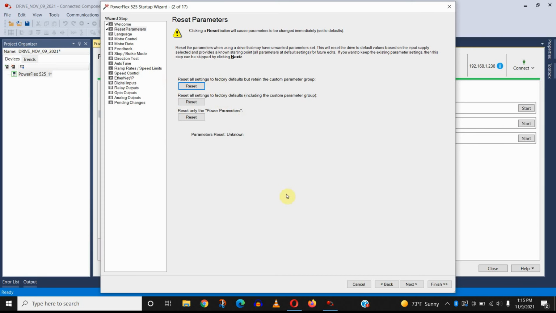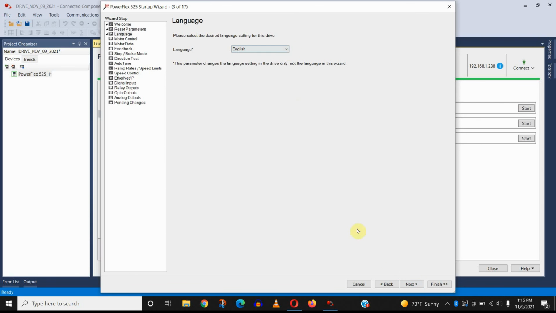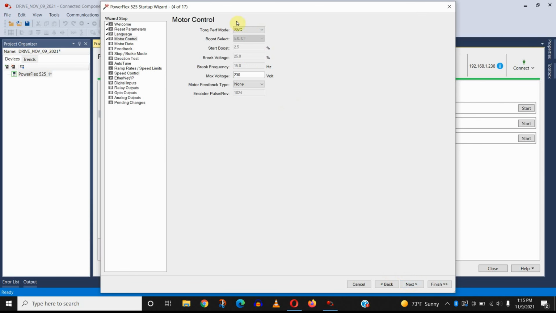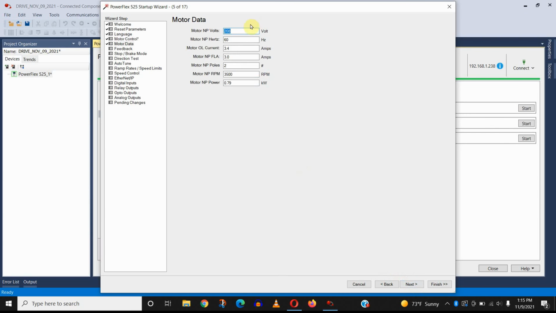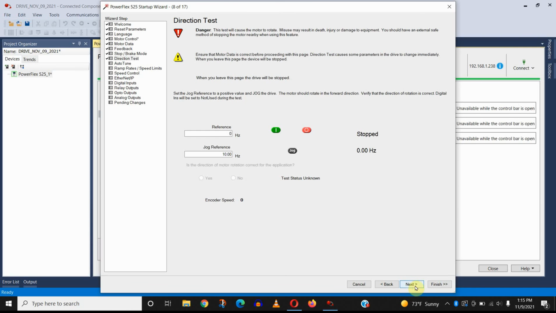So I'm going to skip this. I don't want to do that. Skip the language. This defines how the motor is going to operate. SVC is sensorless vector control, so I'm going to leave that alone. My max voltage should be 208 though, just to set that correctly. Here's the data that I just entered through Connected Components, so it is in there right now. My feedback, I have none. I have no braking resistors.